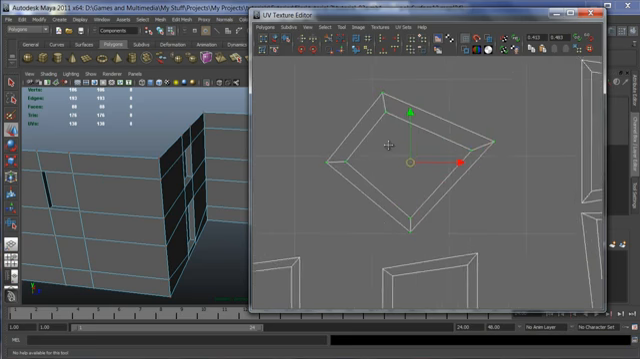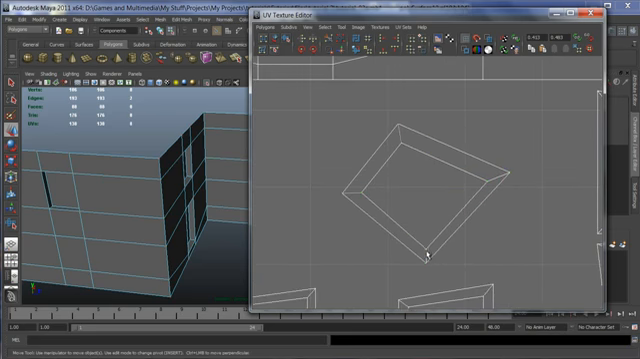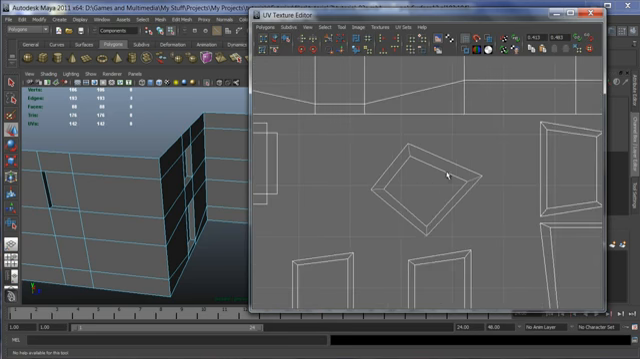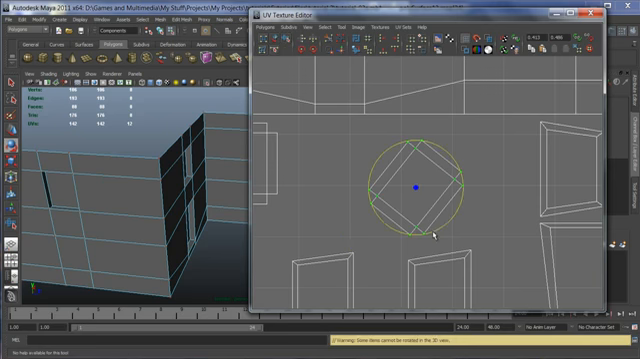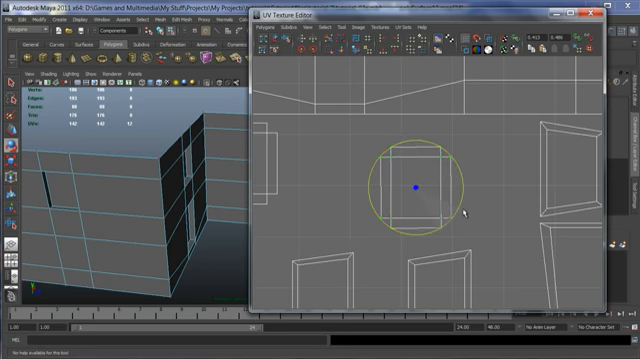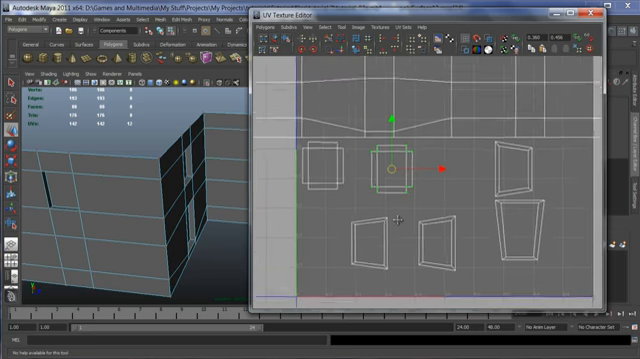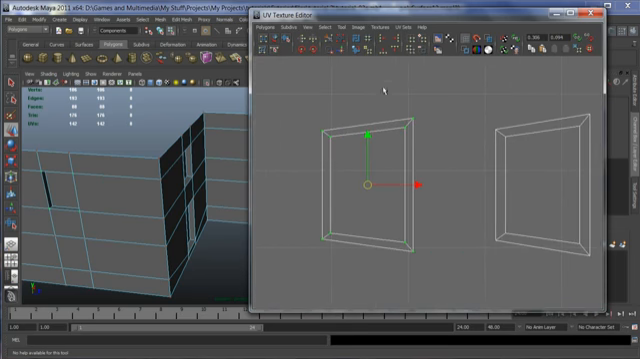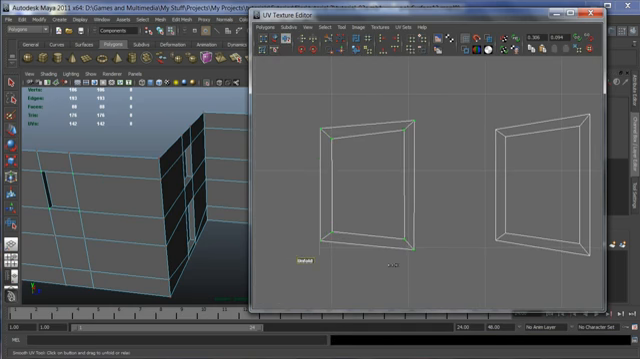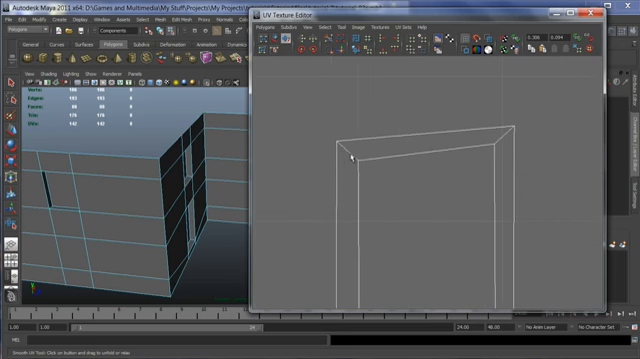I'm doing this with all the windows, selecting the edges of the frame of the window and just unfolding it, rotating it back into place so it's straight. All of the windows in the main building are now the same scale relative to each other, so we won't have some UVs that are bigger than others, which is a nice thing.